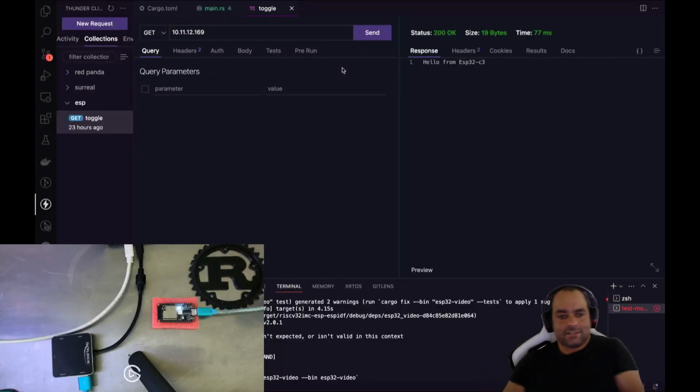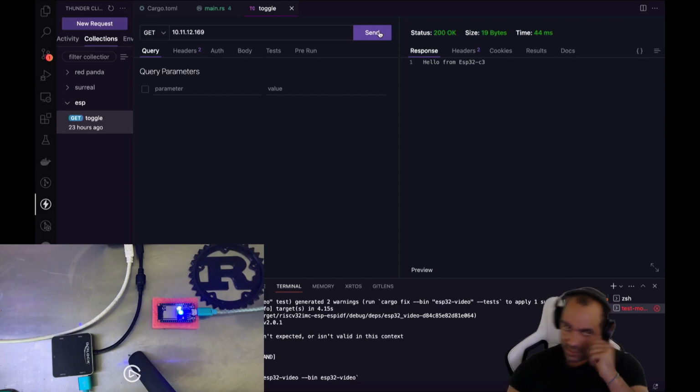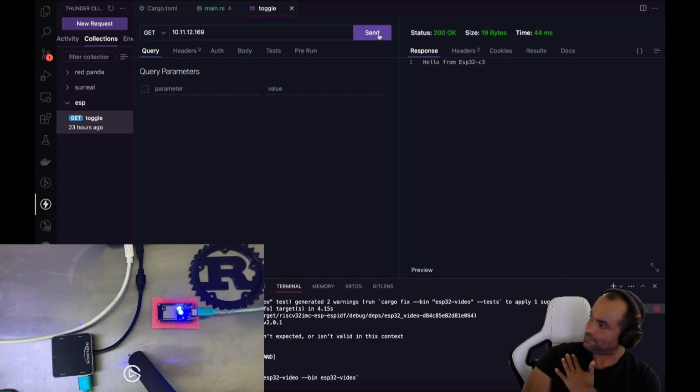Hello again. Let's continue with our Rust on ESP32. Last time we ended up being able to toggle the light on and off based on a web command. So that's calling a get command to the root of the embedded web server on the device, and yeah, that toggles it on or off.